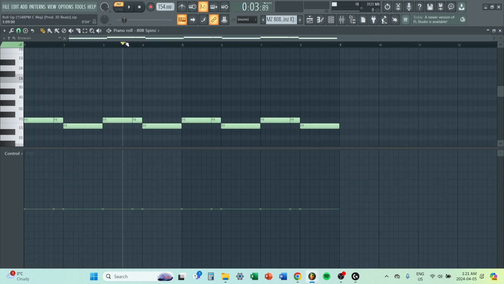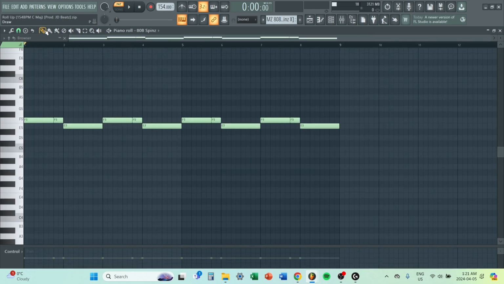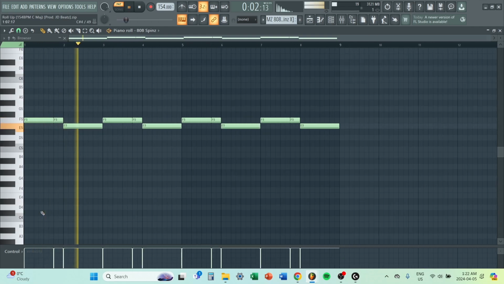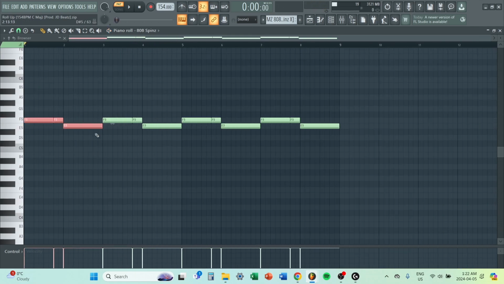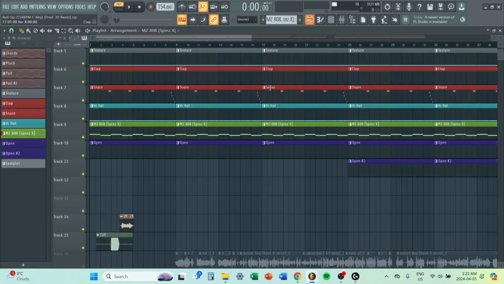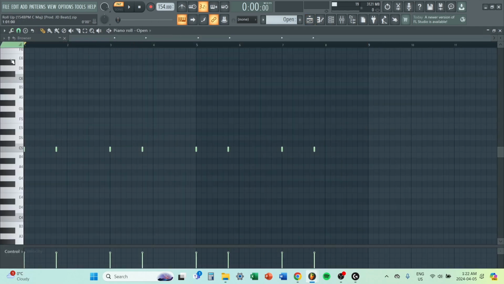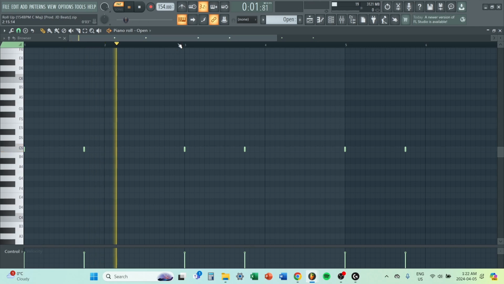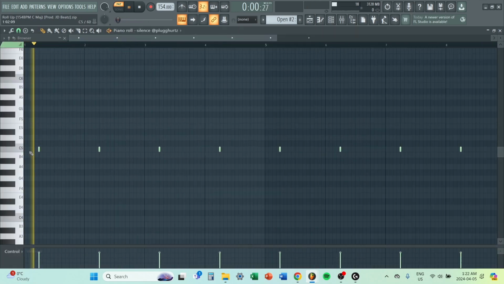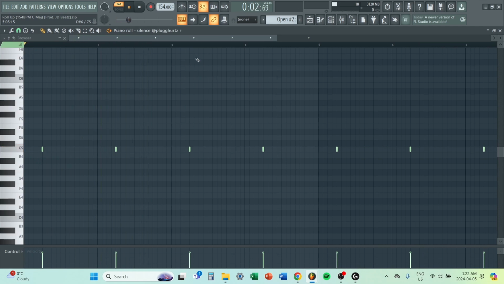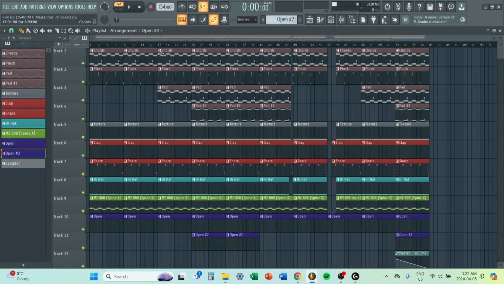Then I added the 808, and the 808 just follows the bass note from the chords, so this is what it sounds like. Again, this pattern is very simple. I just put these 3 notes down and just copied it the whole way through. Then finally I added this open hat right here. And then I added this second open right here. Yeah, that's pretty much the beat. Like I said, these are very simple and easy.